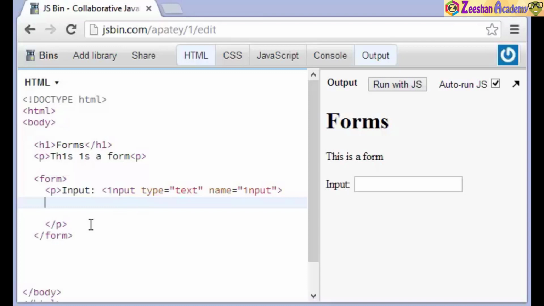All we need to do is type in input. Then after that, we type in type, and there's a certain kind of type which is called submit. Then we can give it a value, and we can call it enter or something like that. And again, I like to put in the ID. You can say something like JS submit.